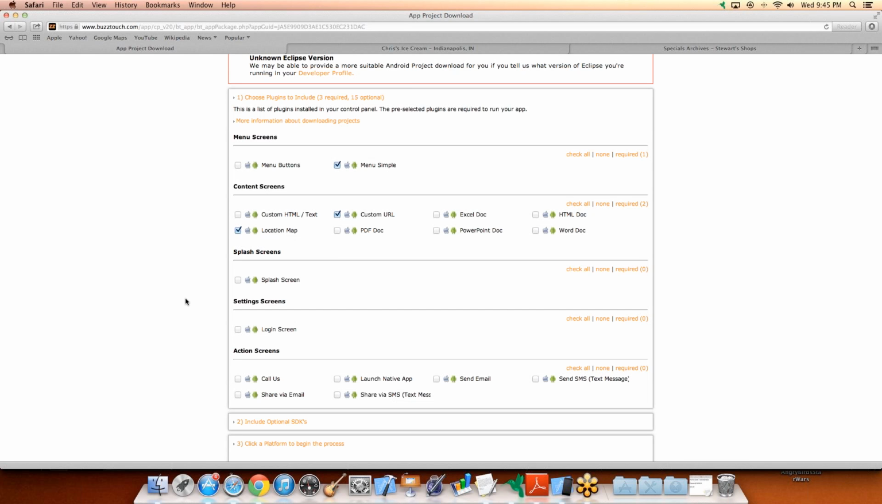Now, this is nice because when I do package this thing together, it's going to only package the plugins I need, so the app is going to be smaller and quicker to load. But just keep in the back of your mind, if we do go back and if I wanted to maybe add a PDF file to it later, then I'd have to package that in also or download it separately.